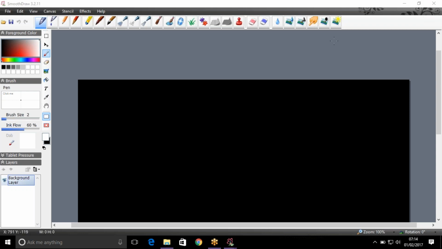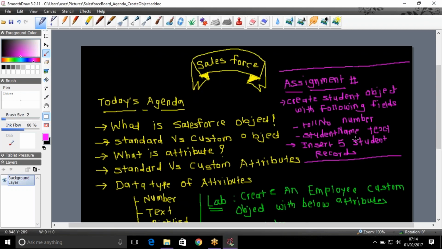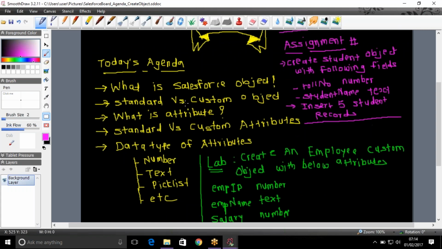Today what we are going to do, let me just put my heading first. Okay. So let's see what we are going to talk about today. I just put up the agenda here. Today, firstly, we will see what is Salesforce object. What is the meaning of Salesforce object? That we will talk about.